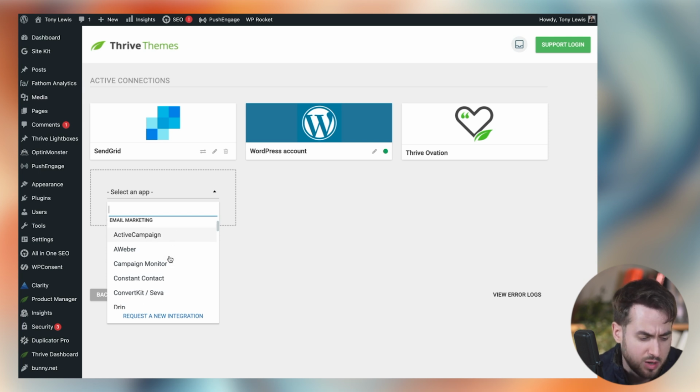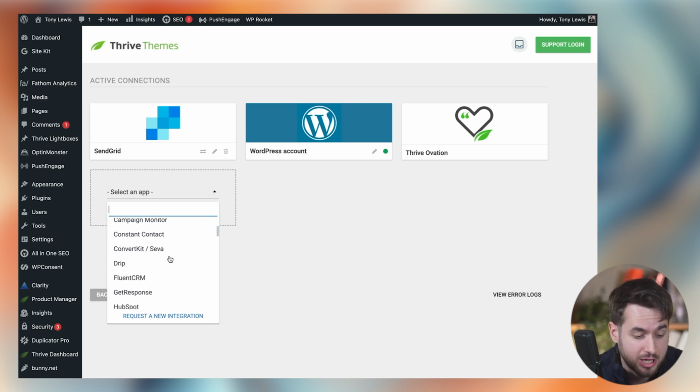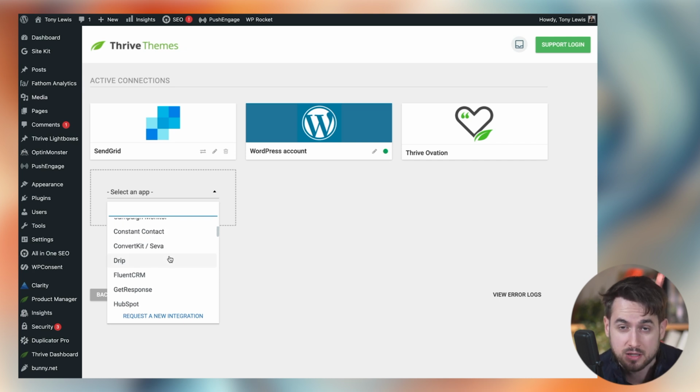When it comes to email marketing, we do anything from ActiveCampaign to AWeber to ConvertKit, Drip, Fluent CRM. We do a lot of them. I'll be surprised if you're using something that doesn't integrate with Thrive Suite, but if there is something that you're looking to integrate ThriveThemes with, natively speaking, just reach out to our support team. We're always open to hear more suggestions of connections that you want to see integrating with Thrive Suite natively, okay?